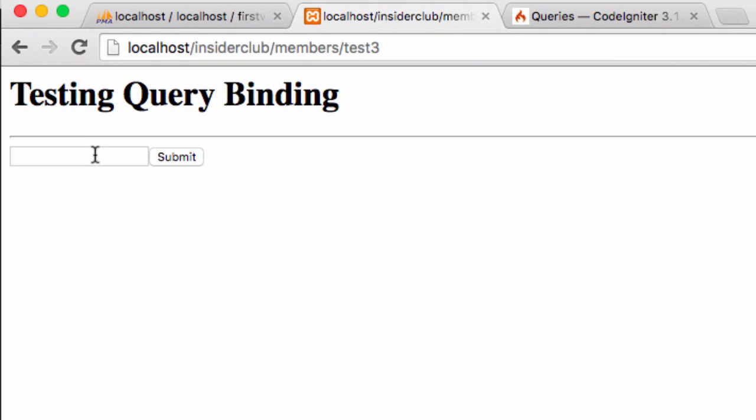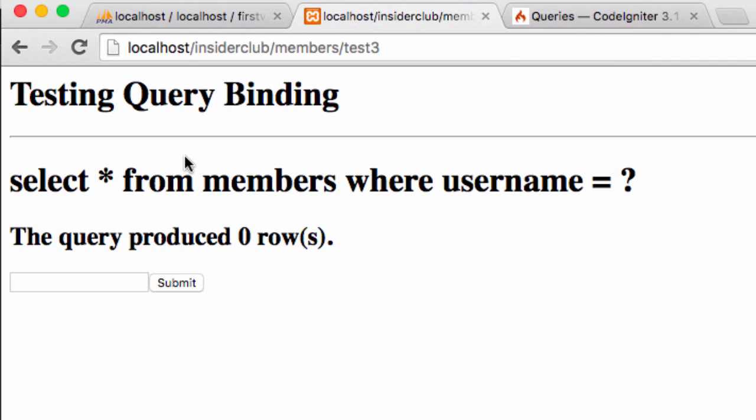Here comes the SQL injection attack using query binding. So here is the malicious code. I'm going to press submit. And as you can see, that is perfect. The query has produced 0 rows, and that is a good result, okay? So thank you, query binding. It looks pretty good, okay?